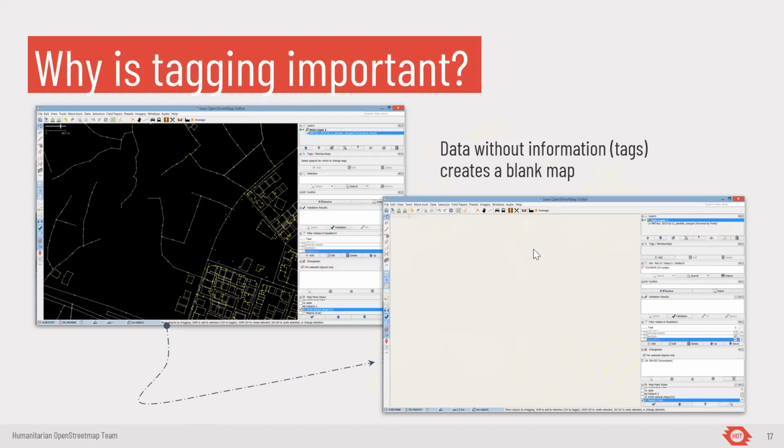So why is tagging important? It's like giving meaning to what you've just added. If I just draw the road or the linear feature without giving it any meaning, it will be very difficult for a person to understand what this linear feature represents. So in OpenStreetMap, we give them meaning. When you put a linear feature, you have to say, oh, this is maybe a river, a stream, a highway, or a road.